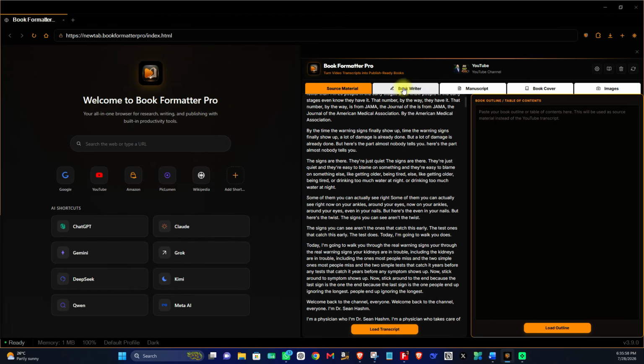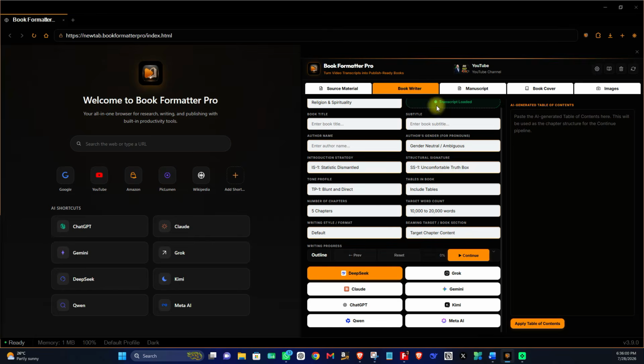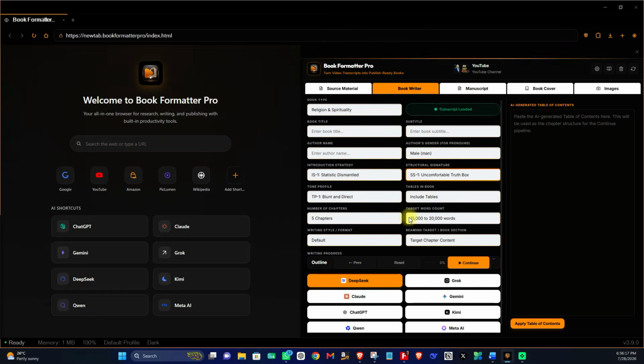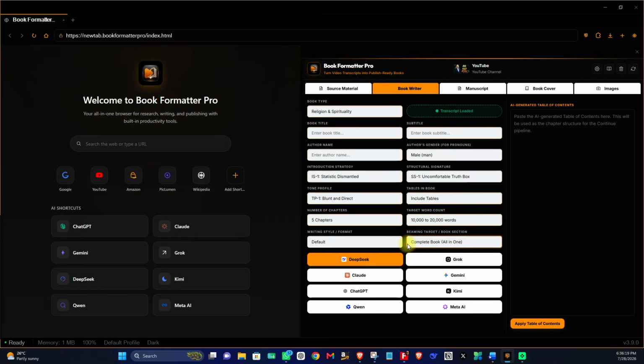Then you come here, the pipeline is here in book writer. When you click on book writer, you can see that it's saying transcript loaded. Since it says transcript loaded, that means the transcript has been sent to pipeline. After that, you put your title, subtitle, and author name. Then you select gender, let me say male. Let's leave the rest on default, and then you click here and say complete book.